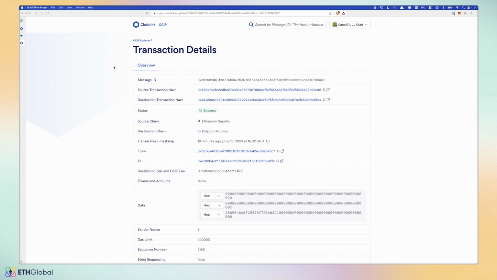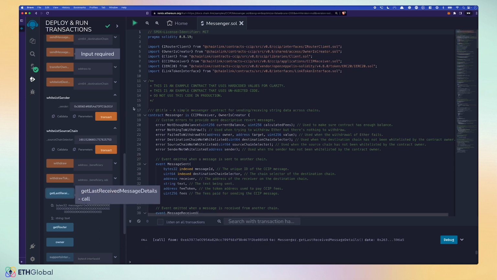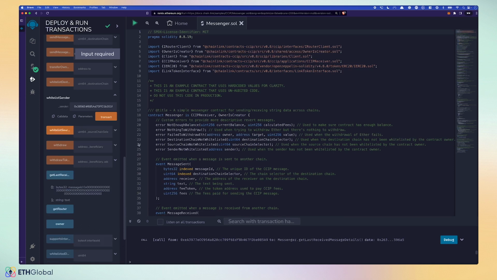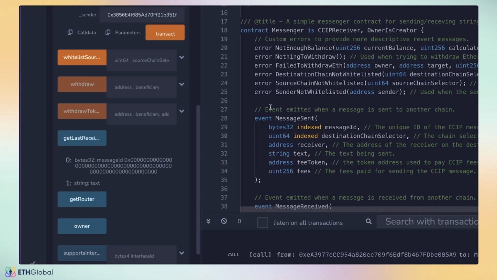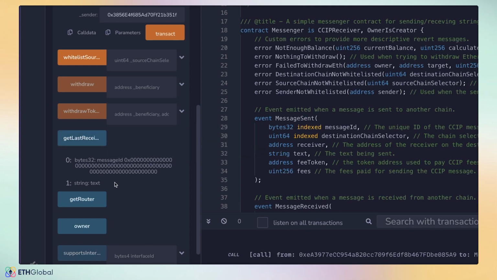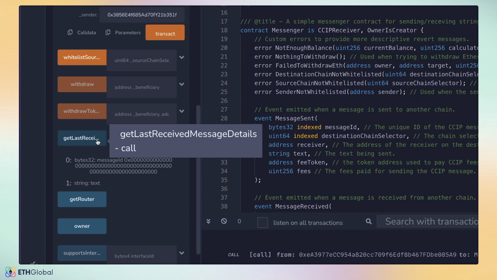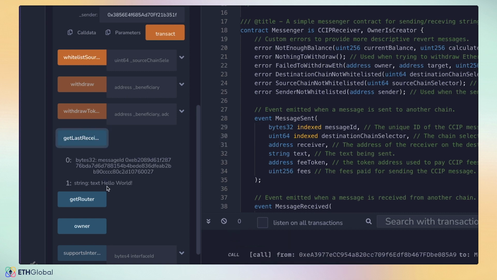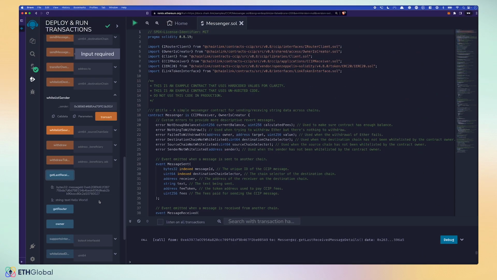Let's take a look at Polygon Mumbai version of our contract. Remember, when we got the last received message, previously our string was blank. We sent hello world. If we check it now, we can see hello world and we can see our message ID here. So we have taken a string of text, a message, and we have sent it from Sepolia to Mumbai.